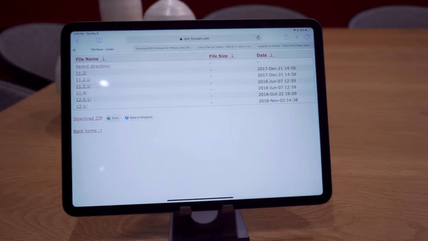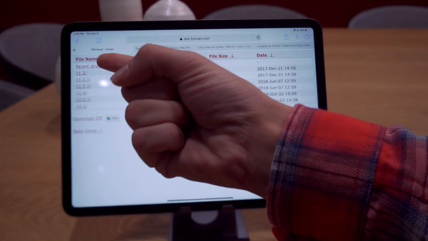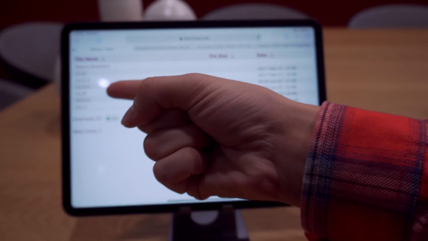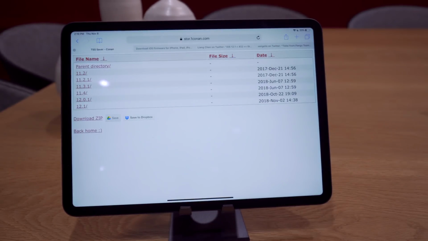As you guys can see with my iPhone 10, I started saving blobs all the way back when iOS 11.2 was the current signed firmware. So it's saved blobs automatically for every firmware since then. I don't know what happened to 11.4.1, but I do have iOS 12.0.1 and iOS 12.1 right there.